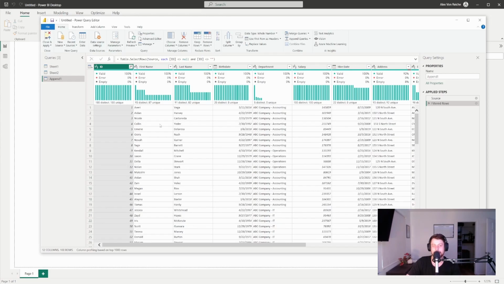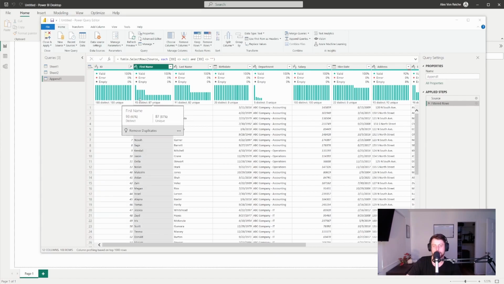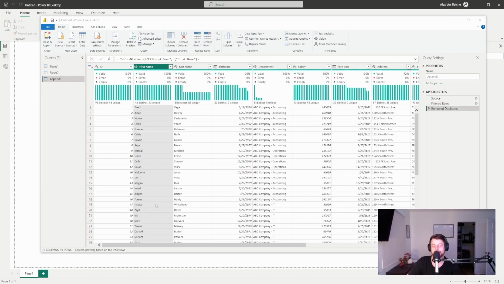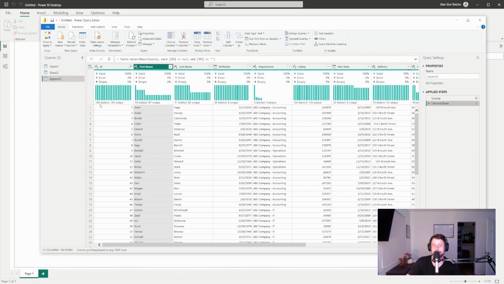Perfect. Now, if we look at things, we can see on the ID side there's 100 distinct, 100 unique. If I hover over the first name, it says 93 are distinct. If I removed the duplicates here, it would remove those extra ones, but that's a problem in this case because some people might share the same first name. However, if it's something like ID where it's supposed to be unique, if we undo here, we can see 100 distinct, 100 unique. If you had the same ID, it might be a good idea to go ahead and remove the duplicate.